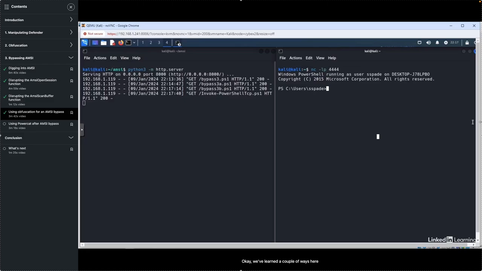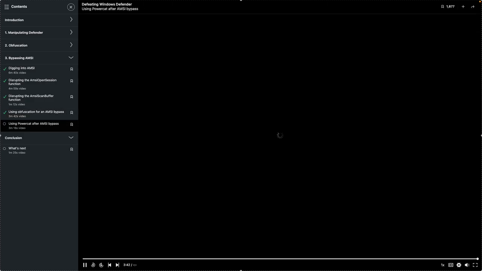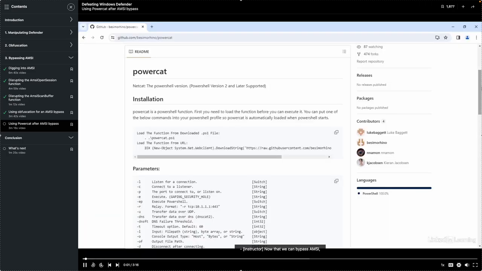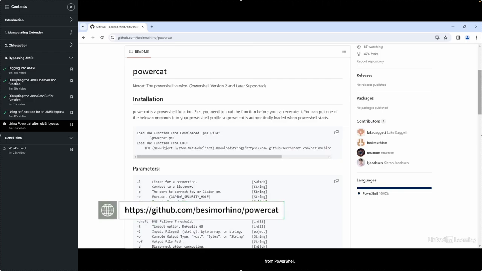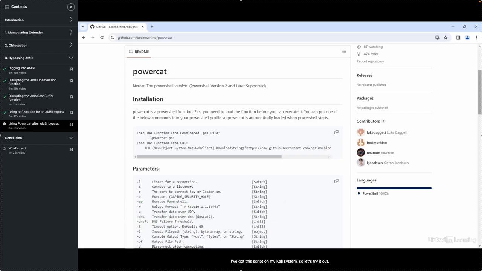Okay, we've learned a couple of ways here that we can obfuscate our PowerShell code to make sure that we can generate new AMSI bypass scripts that won't be detected. Now that we can bypass AMSI, we'll want to have a set of tools we can use from PowerShell. One of the useful tools is PowerCat, a netcat for PowerShell. I've got this script on my Kali system, so let's try it out.